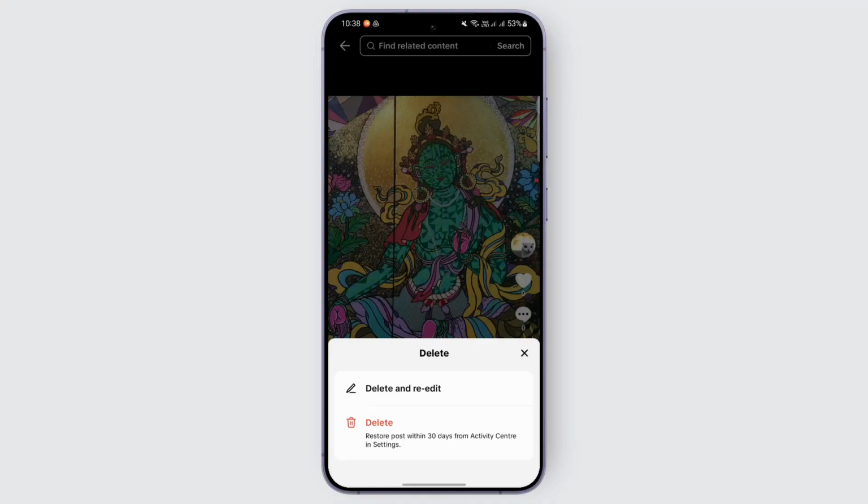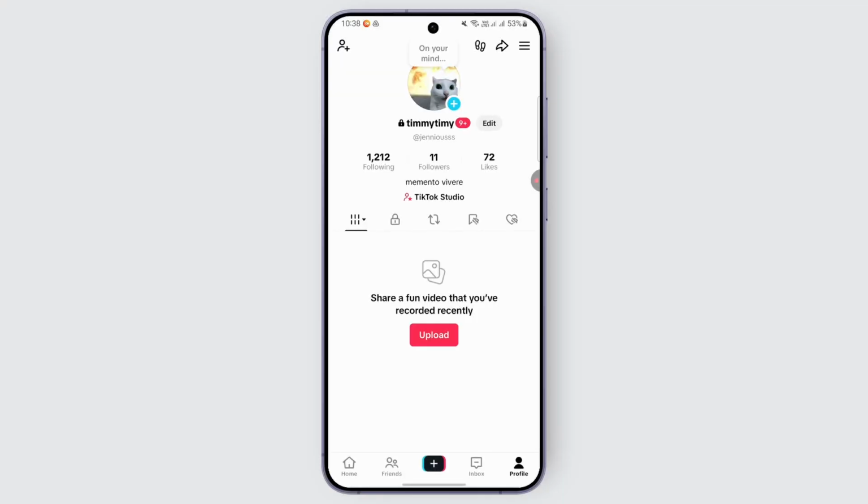So what you need to do, if you want to permanently delete the picture, is confirm by tapping on the delete button in the confirmation. So tap on delete. And once you tap on delete, the post should be deleted, and there we go. Now it has been deleted. Once deleted, the post will be removed from your profile. You can find the option to recover it in your activity center for up to 30 days.